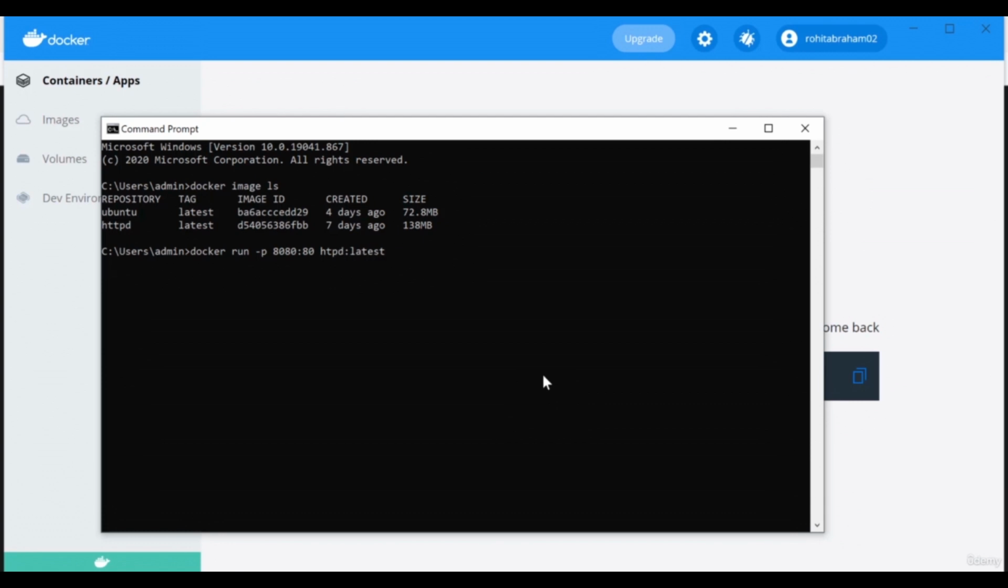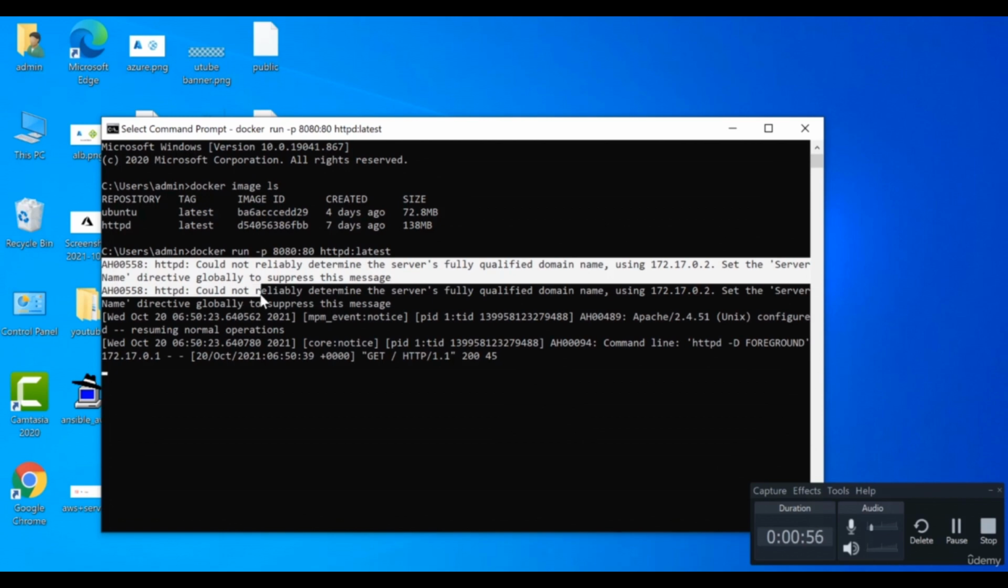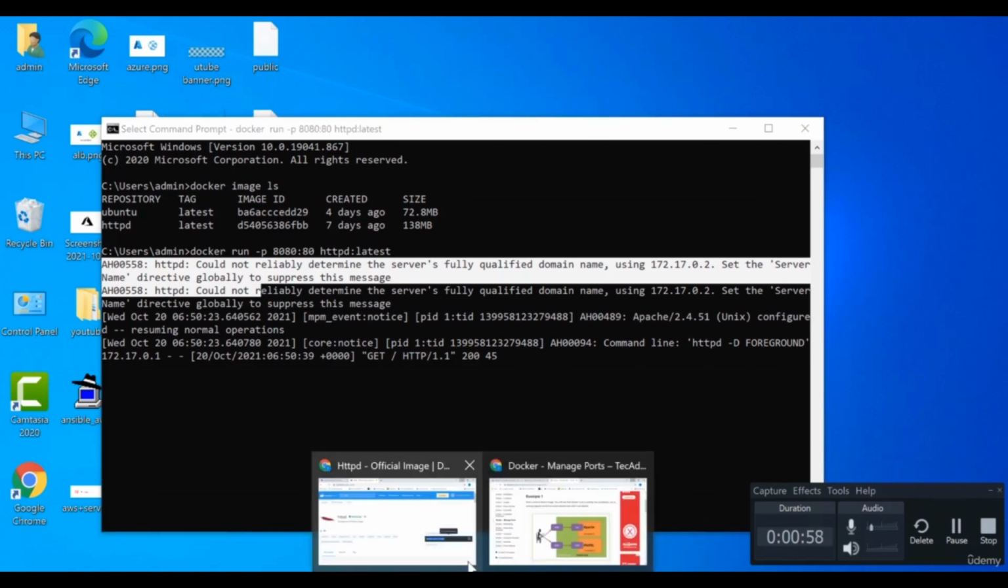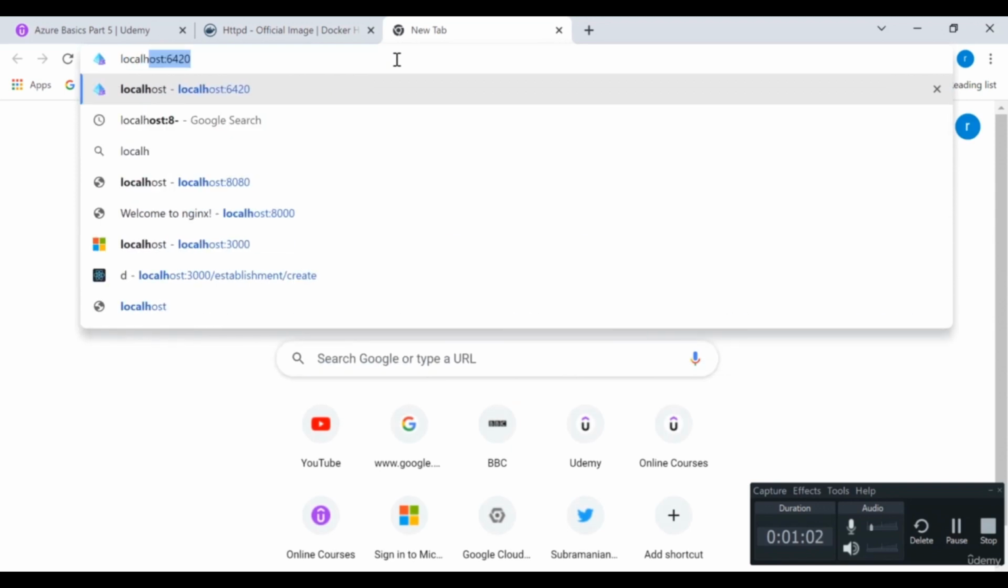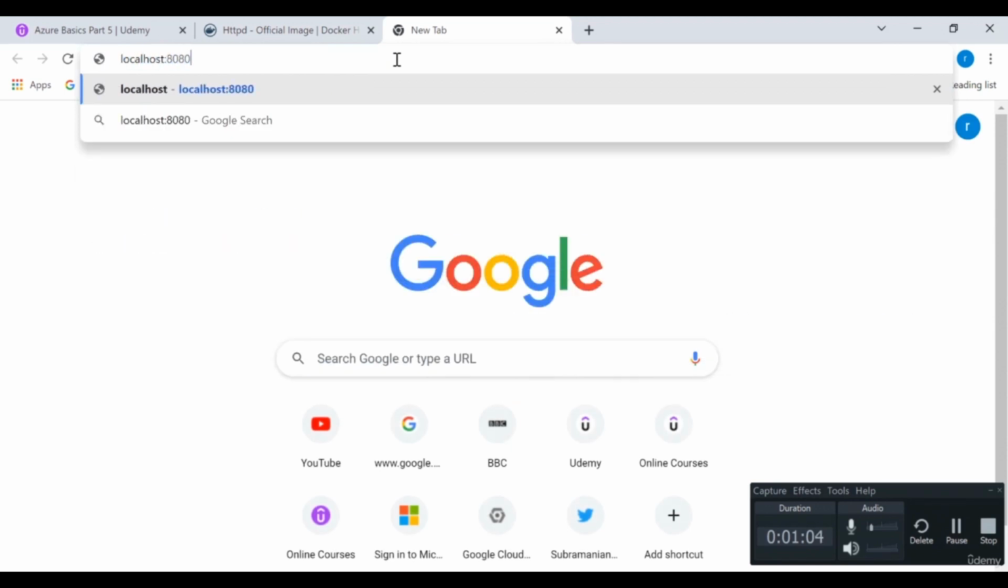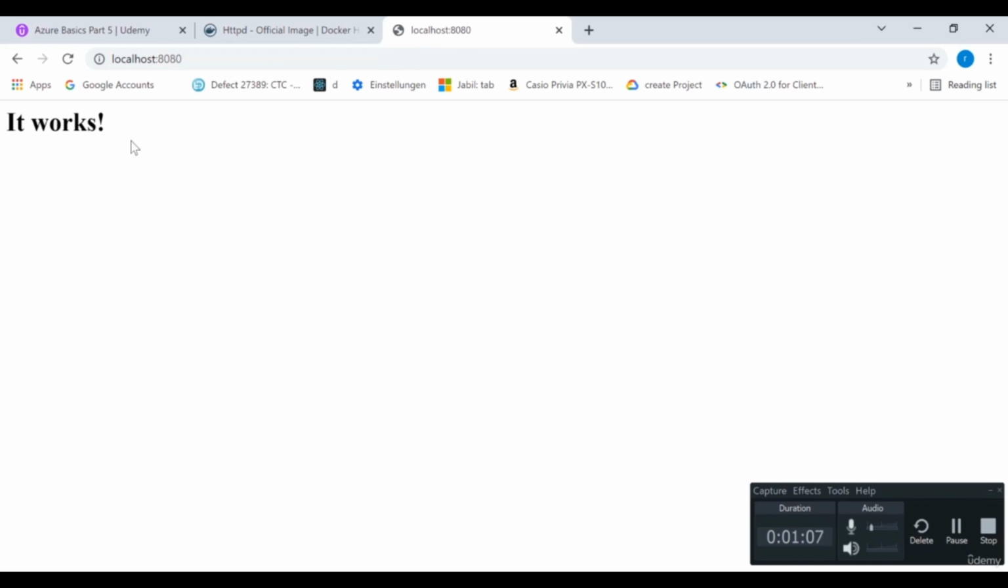So this should be HTTPD. And you can ignore this particular warning for the time being. So let's go back to our browser and see if we're able to connect. Let's do localhost, and it should be port 8080. Let's run this, and you can see that you get an output like this. All that means is that the Apache web service is working.